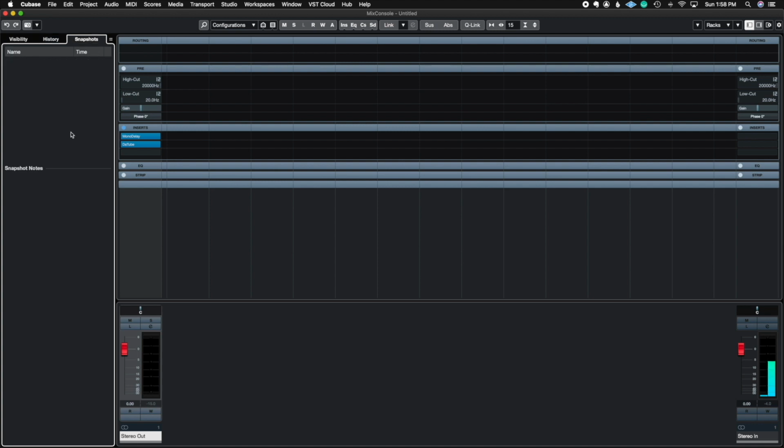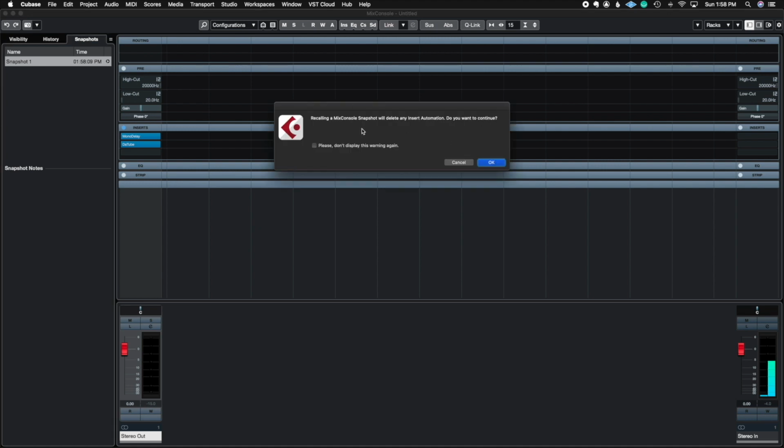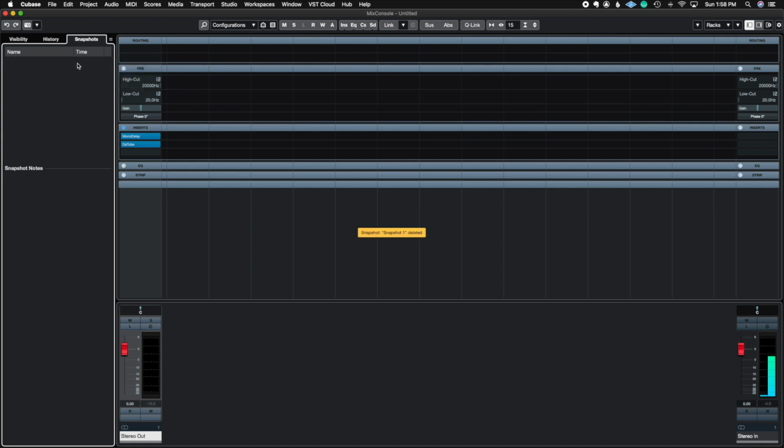You can also do things like snapshots. So snapshots are what we talked about up here. If you save a mix snapshot and I press it, you're going to see what time you saved it. And you can also recall it right here using this little play button. You can delete it from here as well. And then you can add snapshot notes under it as well.